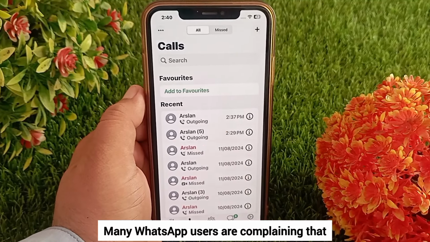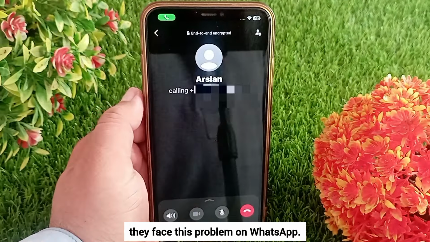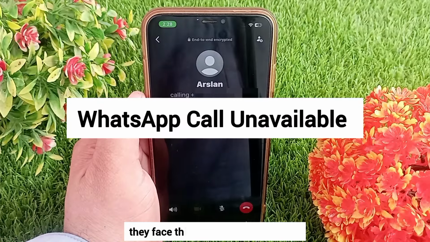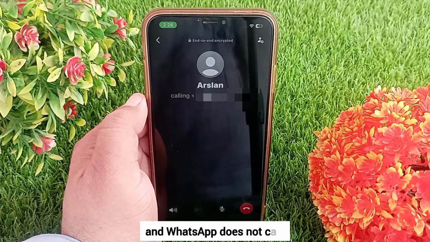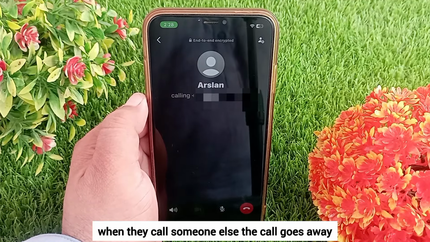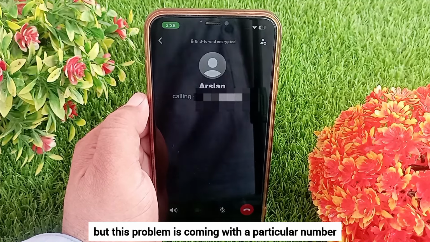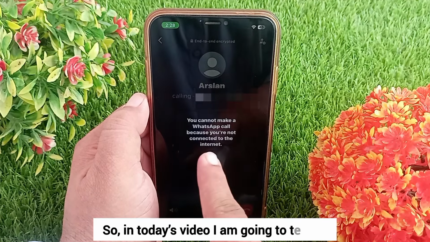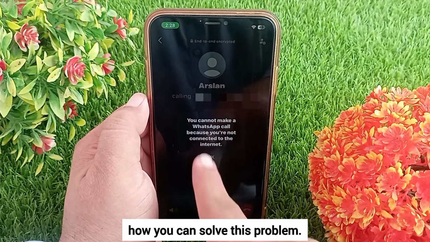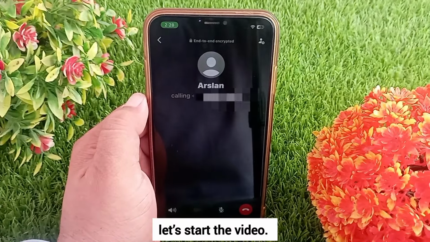Many WhatsApp users are complaining that when they try to call a person, they face this problem on WhatsApp: "WhatsApp call unavailable" and WhatsApp doesn't call, and when they call someone else, the call goes through. But this problem is coming with a particular number. So in today's video I'm going to tell you how you can solve this problem. So without wasting any time, let's start the video.